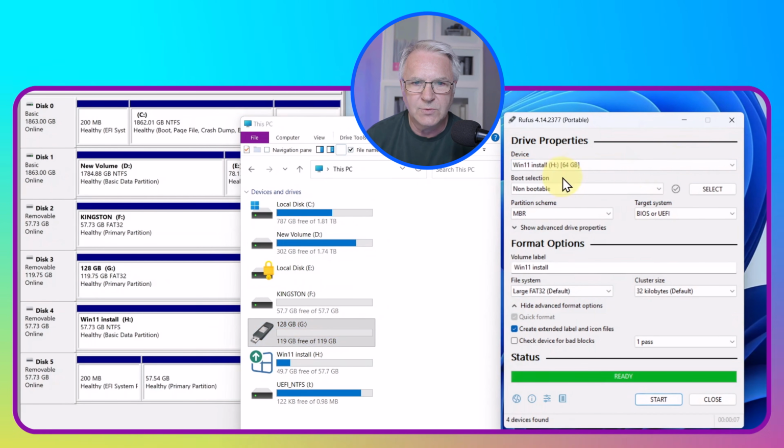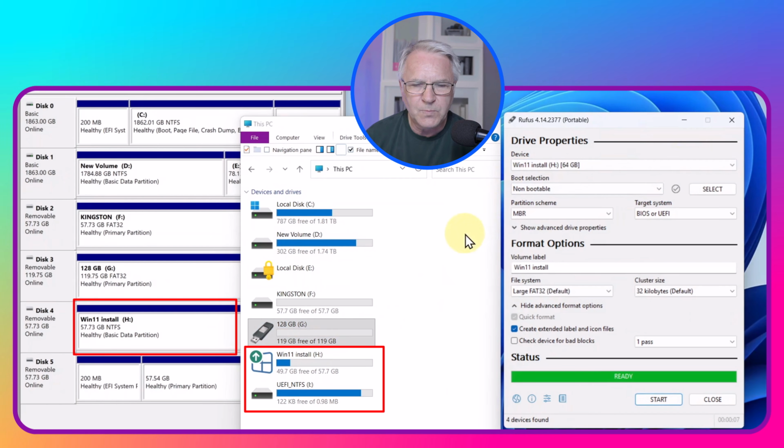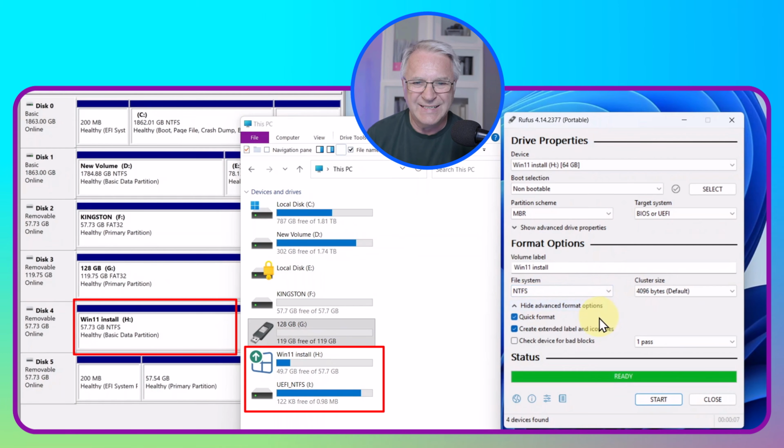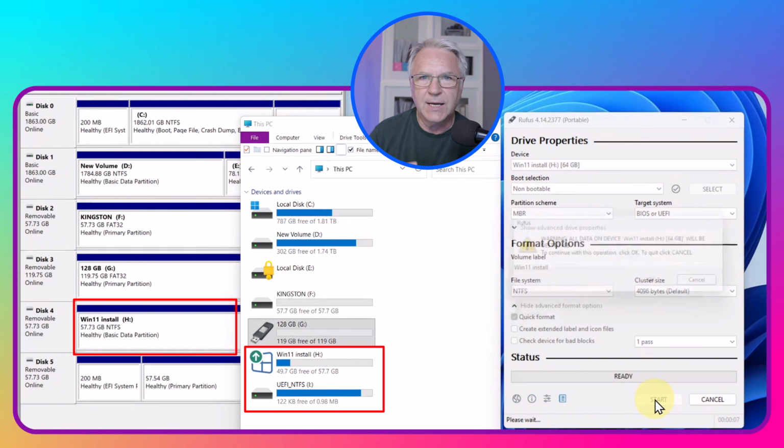Let's choose the Windows 11. Now this one, maybe I still like the idea of NTFS. And I'm going to choose NTFS, and I just want to clean it outright. Non-bootable, NTFS, quick format. I don't want the extended labels again. Let's see what happens now. Let's see if they join together. See if the H and the I become one.